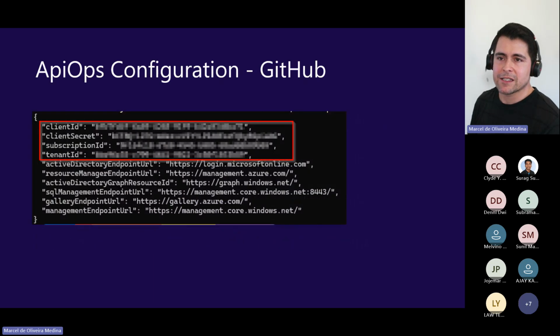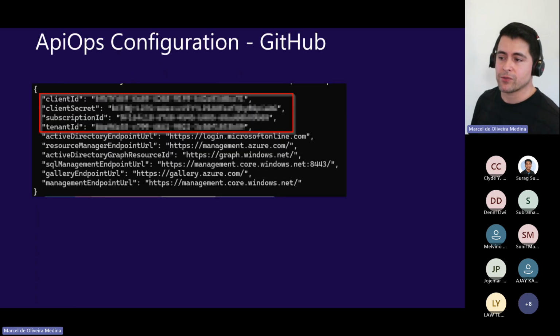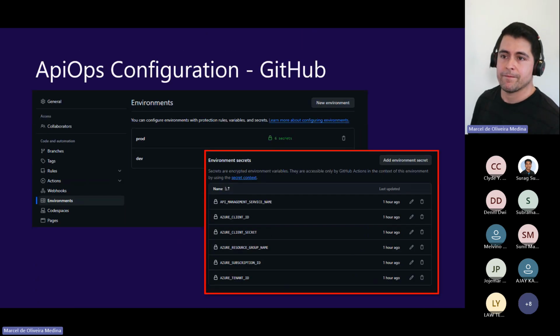As soon as you do that, you get this sort of output, as in the screenshots. It contains the client ID, the secret, subscription ID, and the tenant ID. You need to use that to establish those variables on GitHub. So on GitHub, you have those environment variables. You can see in there that those are the minimal environment secrets you need to establish.